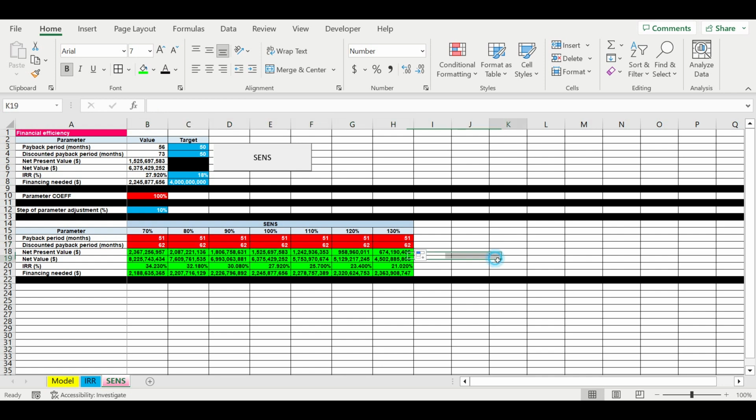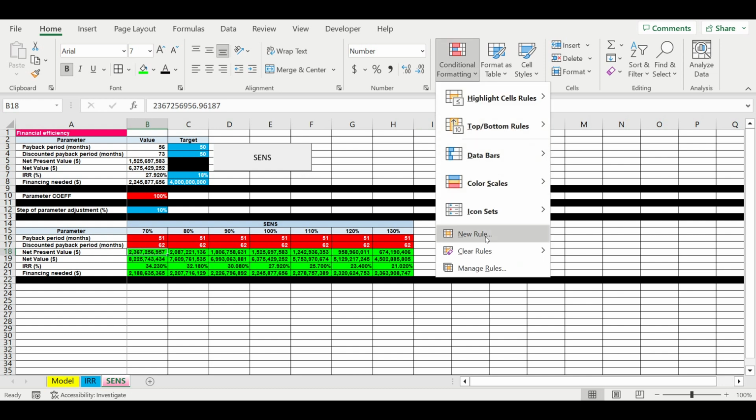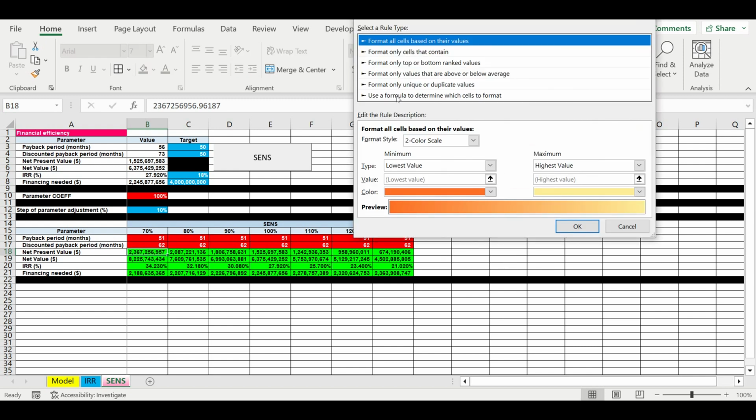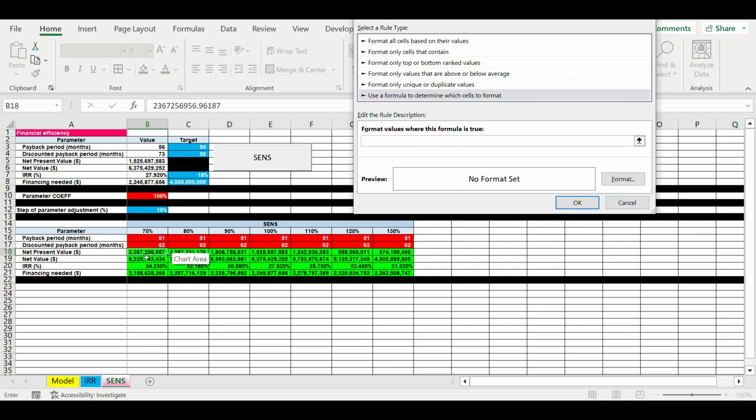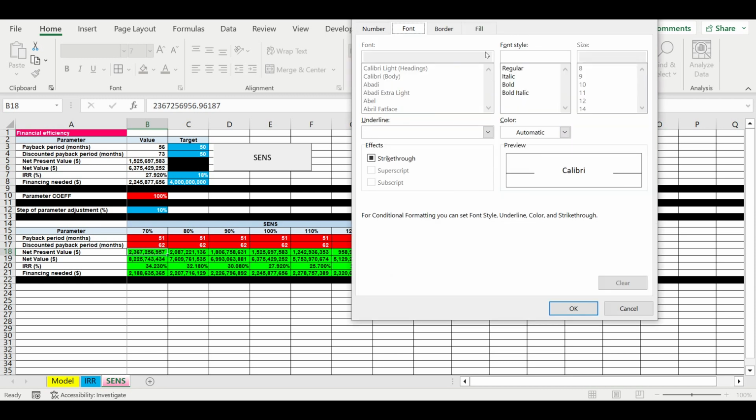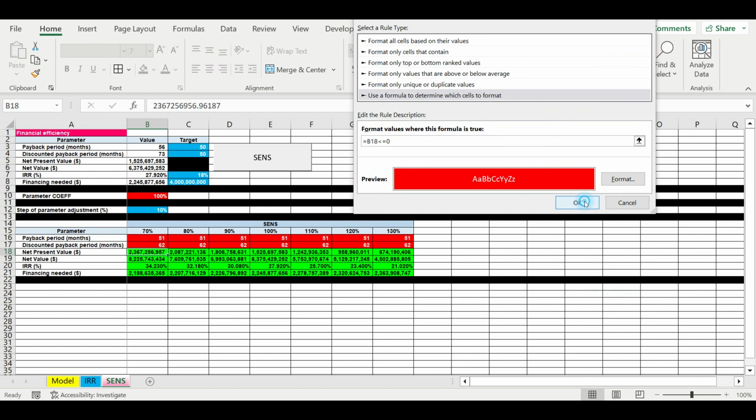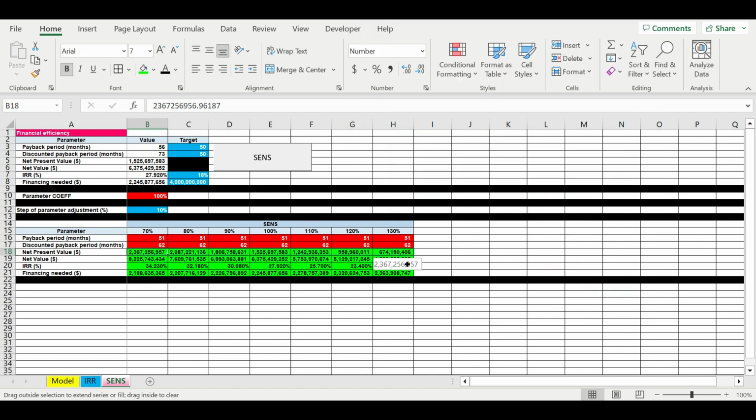And then for net present value, for example, conditional formatting, new rule, use formula. So here the rule will be if this value less or equals 0, then format will be, fill will be red, font will be black, font will be, sorry, white. The same rule will be for this line.